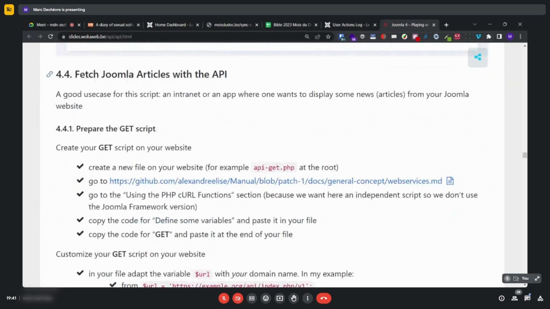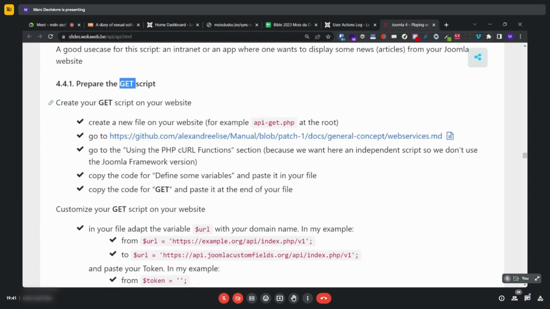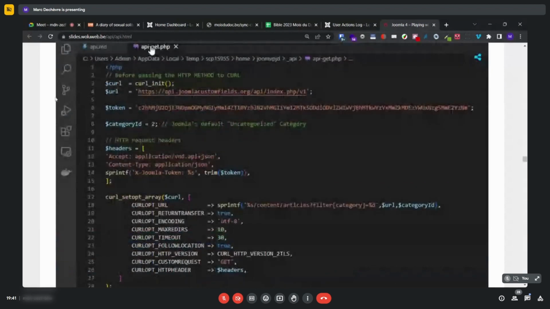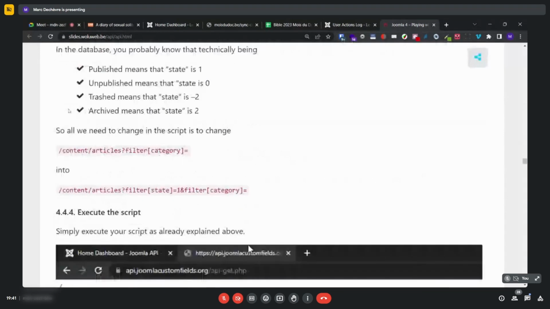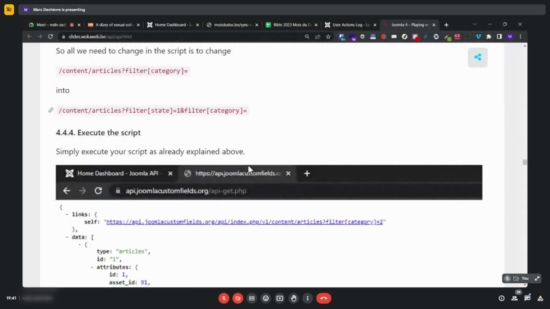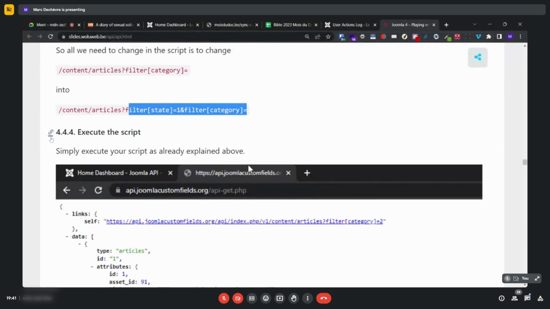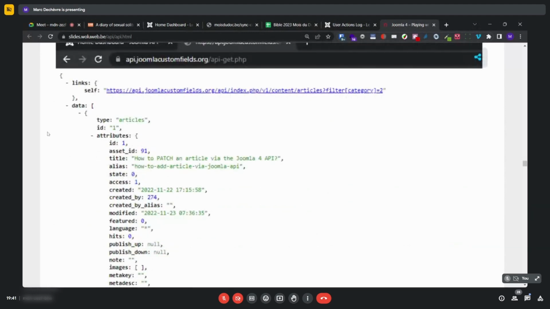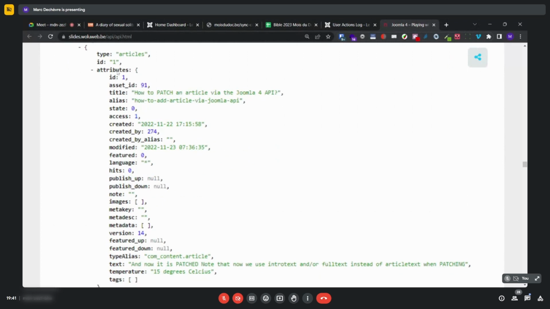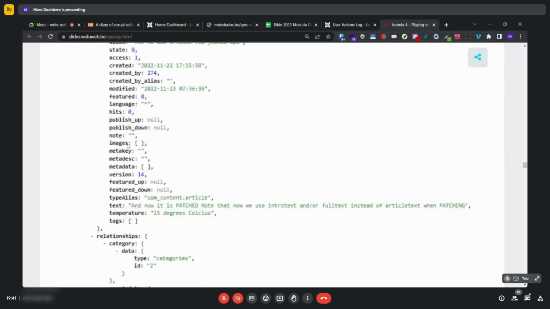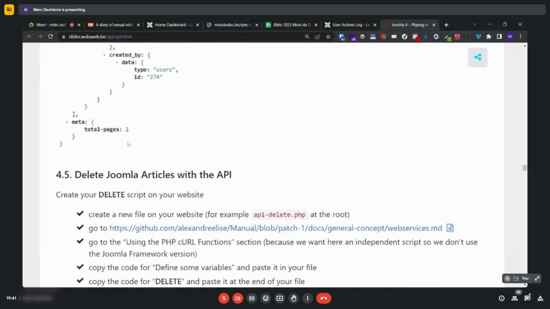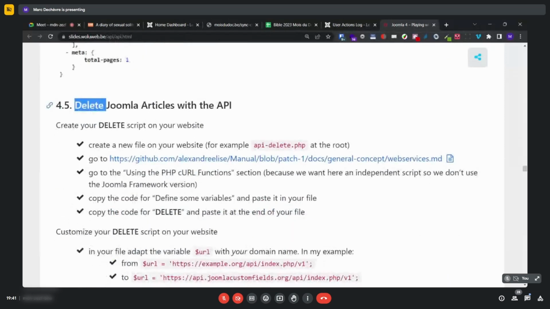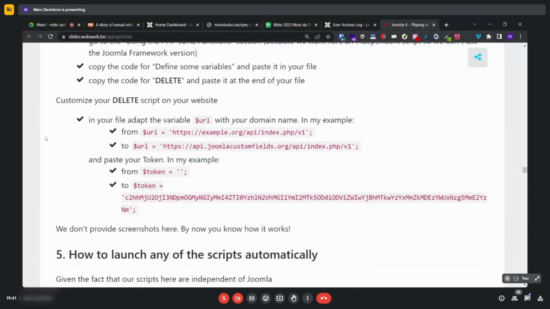Right, and of course, you can also fetch, you can also display your Joomla articles with an API. And then you use get. So basically, again, it's the same little script, but with a get. And after that, you can even filter by state or filter by category, etc. I'm giving all the details there. And after the script has been executed, you would see the corresponding articles detail in JSON format. Right, and of course, you can also delete Joomla articles using the web services.